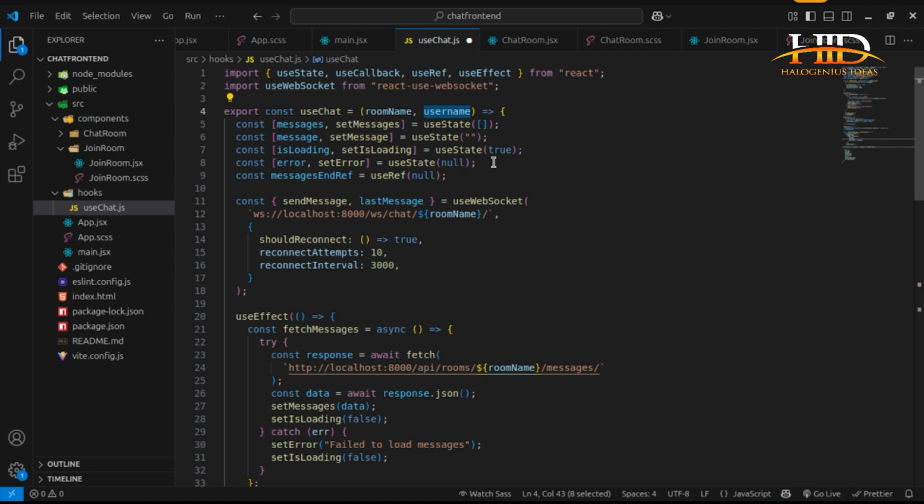These are the state variables that we're going to be creating. I need one to keep track of the messages, the message being sent, if the system is loading, if I encountered any errors, and the end of the messages. Because every time the user sends a message, I want it to scroll to the end of the page.